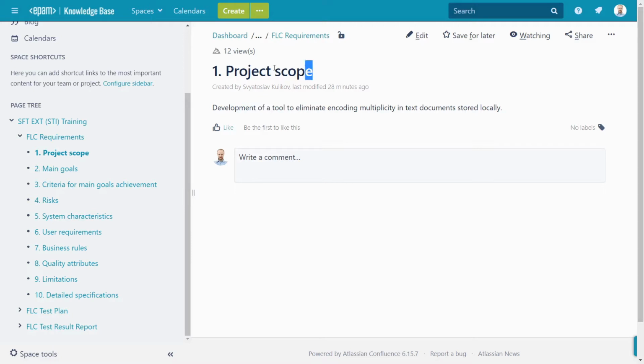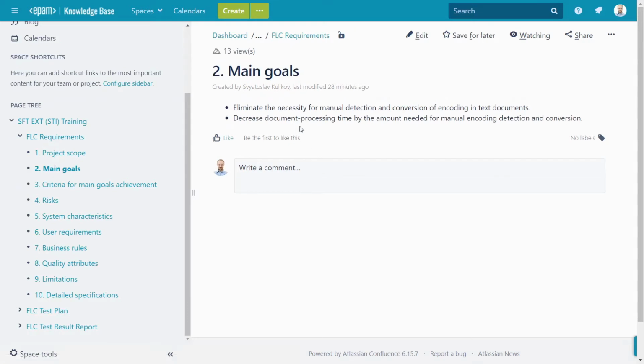The project scope is extremely useful for big projects because there are maybe a lot of points here, and each and every member of a project may now hold these ideas in his mind while making any decision in his everyday work. Main goals of the project. Now, what are we going to achieve? Eliminate the necessity of manual encoding detection, decrease document processing time, and so on. The bigger project we are working with, the more points may be here.